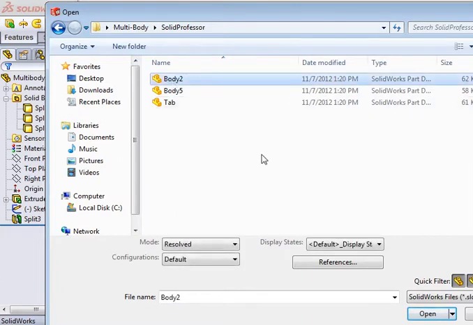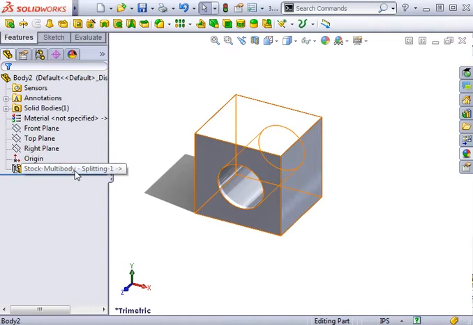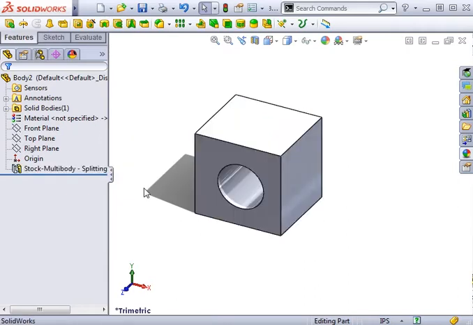I'll open the block body part, and you can see the result is a derived part. A part file that, instead of having a complete feature history, contains only a single feature with a reference back to the original multi-body part file. In this way, any changes made to the original part file are reflected here in the derived part.